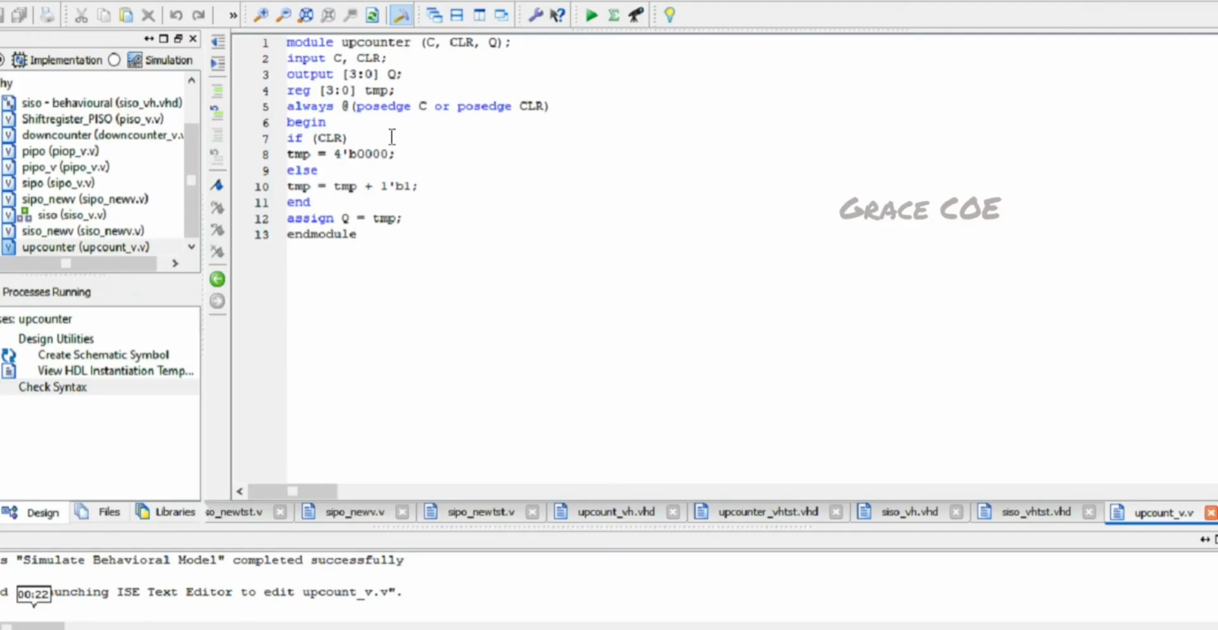This is the Verilog code for the up counter. Here we define the input and output ports: the clock, clear signal, and the output. The clock and clear signal are given as inputs, and we have taken Q, a vector, as the output, 3 down to 0. This TMP is a register in which we store the output. While transferring the output to the device, only this value will actually be wired in the device. This serves as just a storage register.